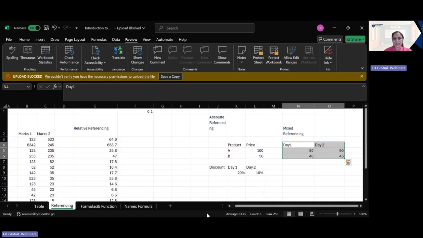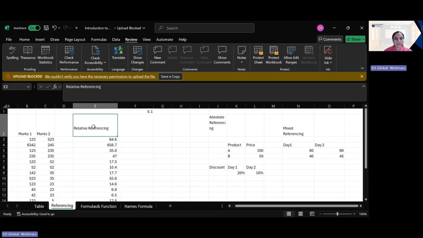So we have done three types of referencing. One is your relative referencing, in which you do not put a dollar sign, because as you move down, the column will remain the same but your rows will keep on changing, right? And as you move right, your column will be changing and your rows will remain the same, right? With your absolute referencing, you put a dollar sign before the column and the row because you want to freeze that particular cell. When you move down or to the right, that particular cell does not change. It remains the same.